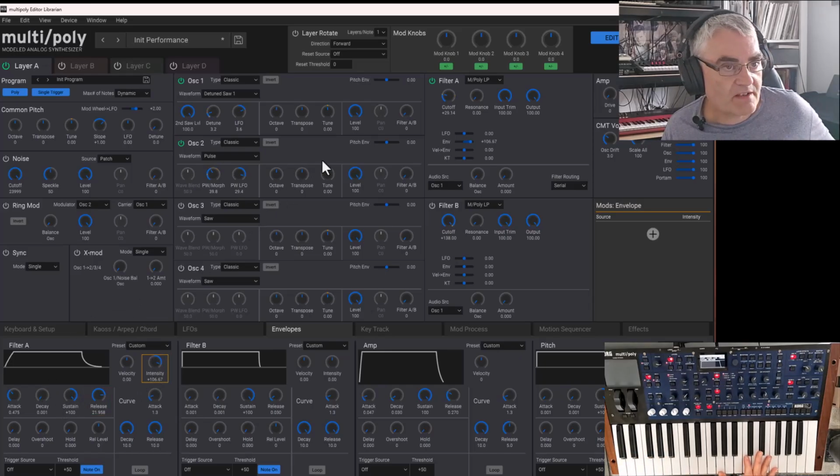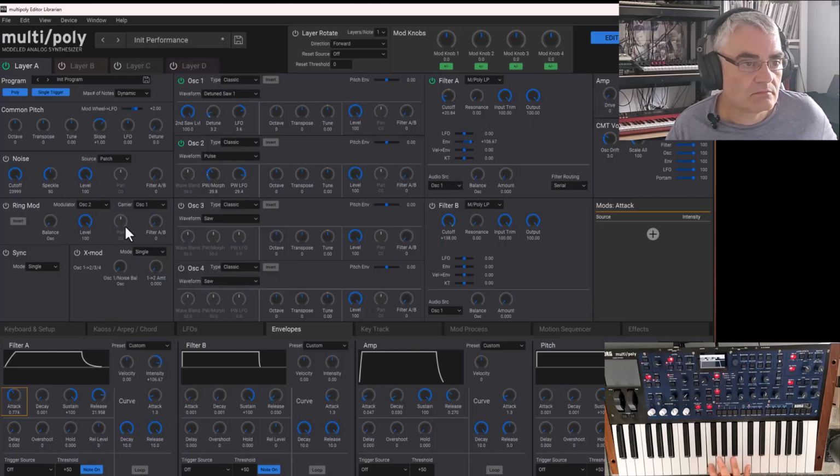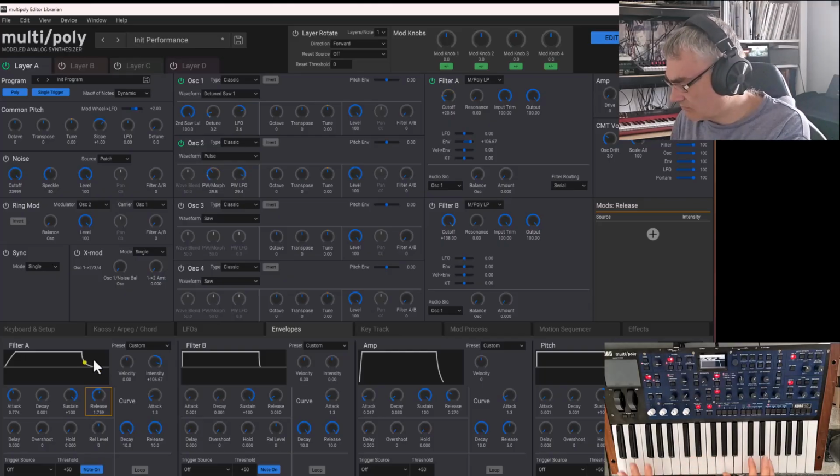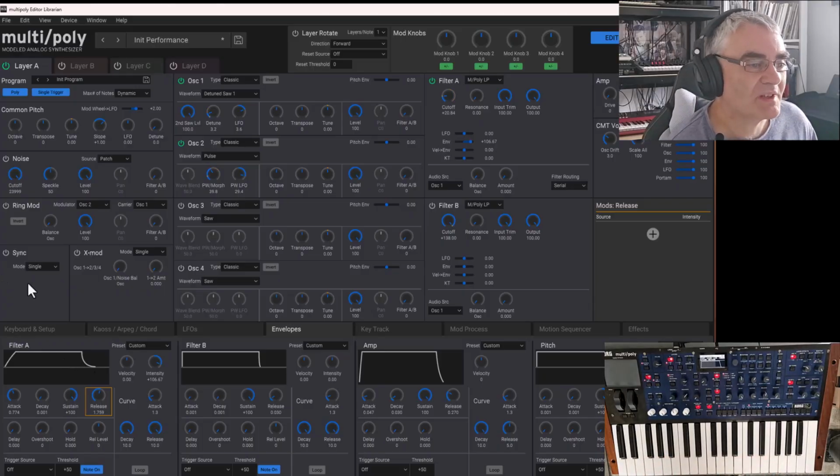So I'm going to put a bit of... That's okay, that's fine. Still not got a lot of movement on there, but we're just doing the basic bits now. We've got a nice curve on there.